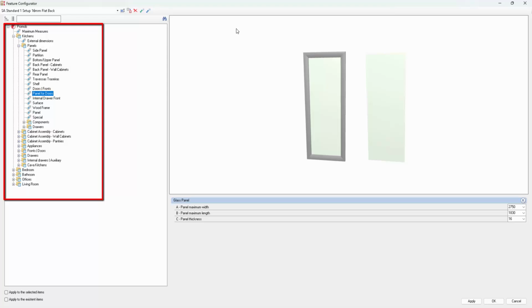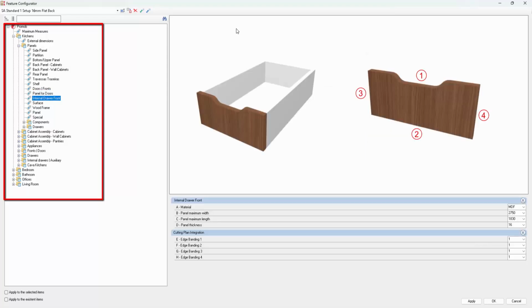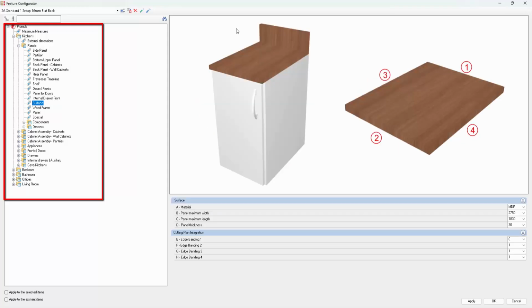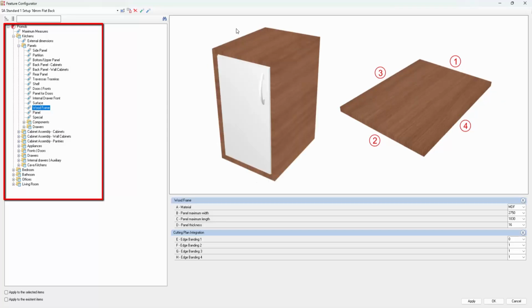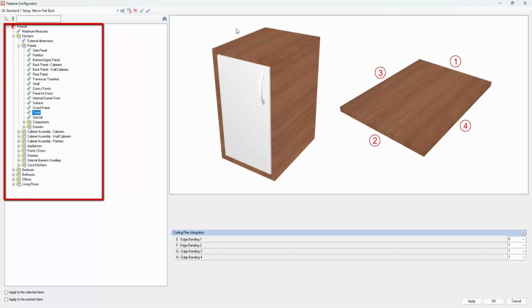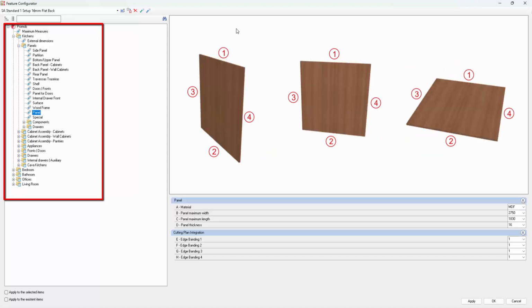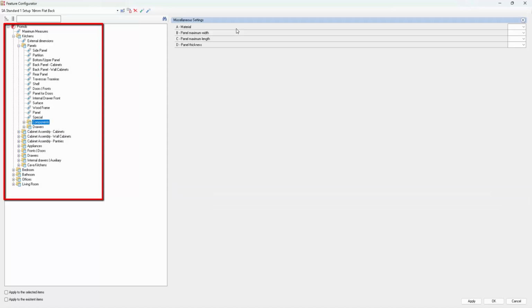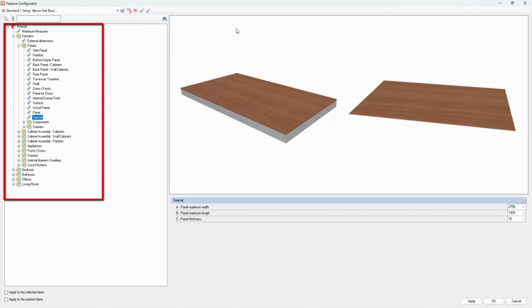These are for aluminium doors if you wanted. This is for your internal drawer fronts, so we can change those. Surfaces, frames: if we want to put frame blocks around, you could tell it that you want that to be 32 or whatever you want. This is just your normal panels, and then you'd have, for instance, special, if you've got anything special.